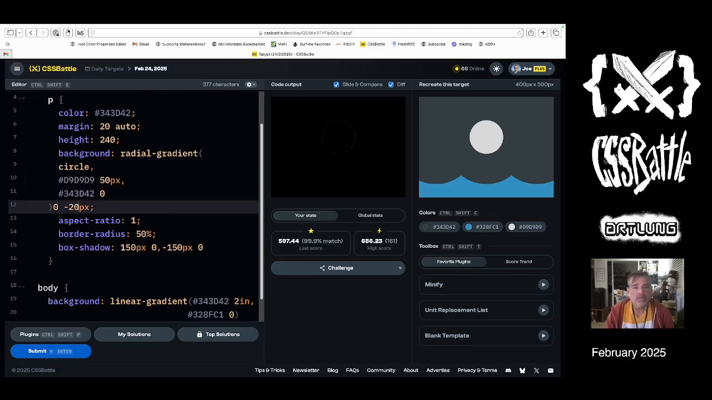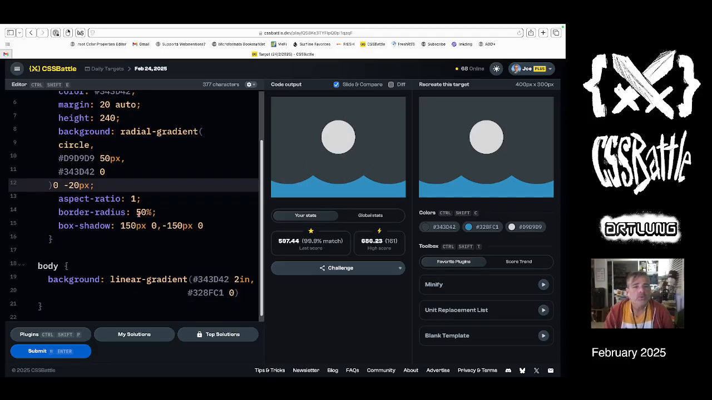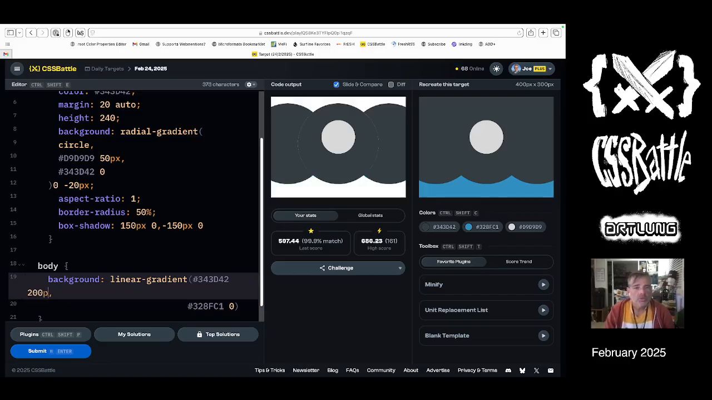Could it be something odd like 20.5 or 19.5 pixels? Nope. I think minus 20 pixels is correct. I do feel like I see a faint outline there. The box shadow is just not quite working correctly. Could it be something ridiculous like these inches? So 200 pixels, or no, 50%.